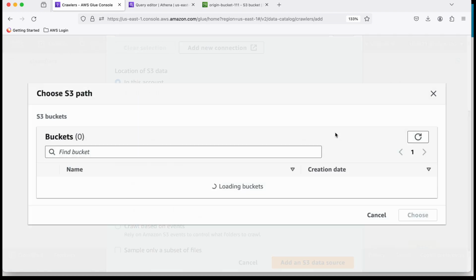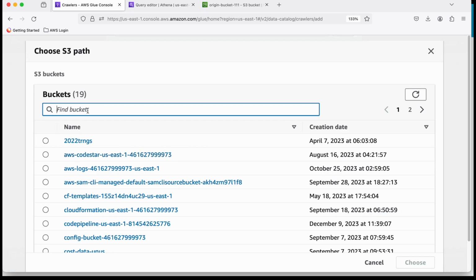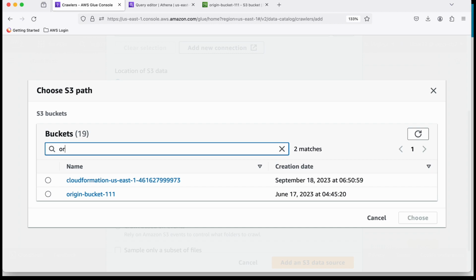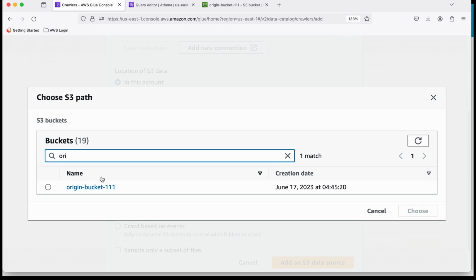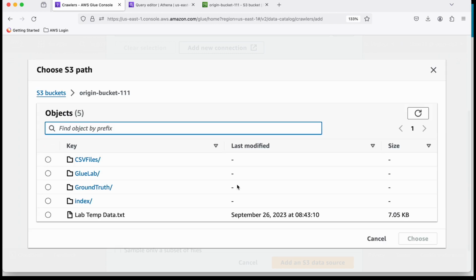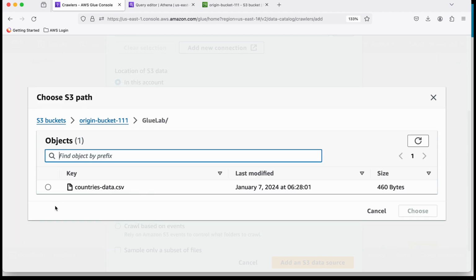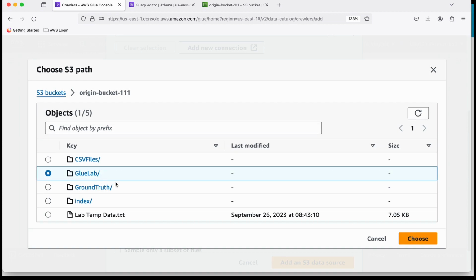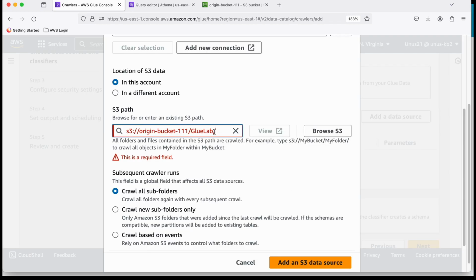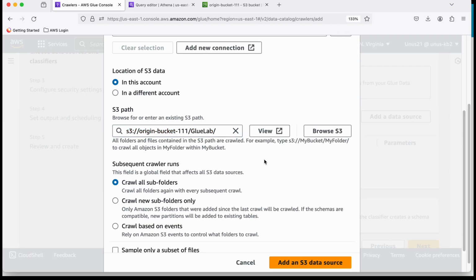S3 path, browse S3, and I already know the bucket name, so I will just give the name origin bucket 111, select that. And in this, the data is in Glue Lab. Okay, so if I click on Glue Lab, countriesdata.csv. So instead of selecting this file, you have to select the folder. So just go back, select Glue Lab, choose. So this red will go away once you click outside.